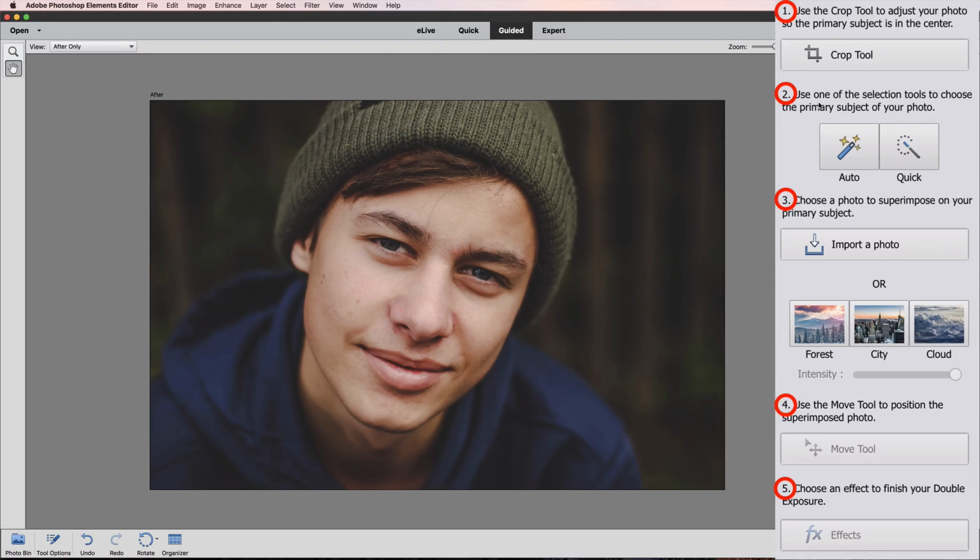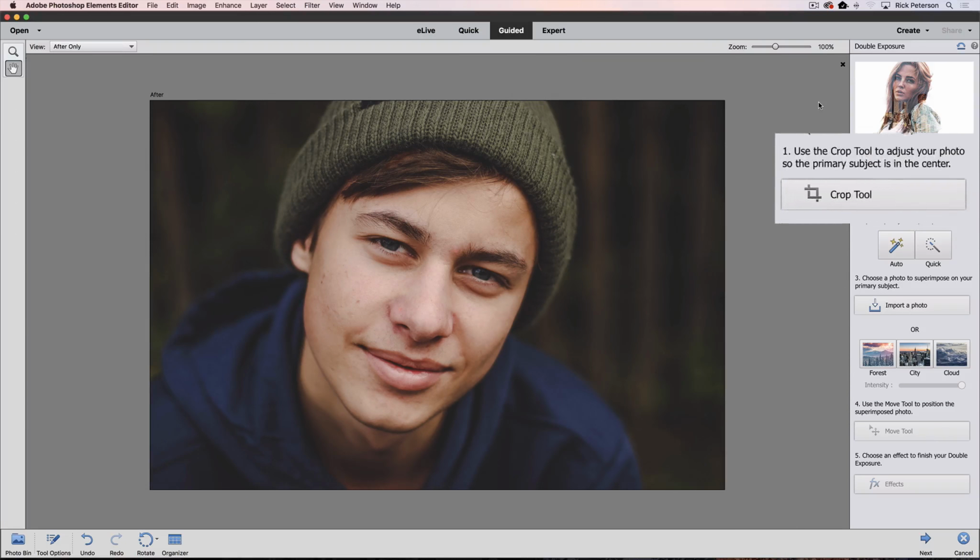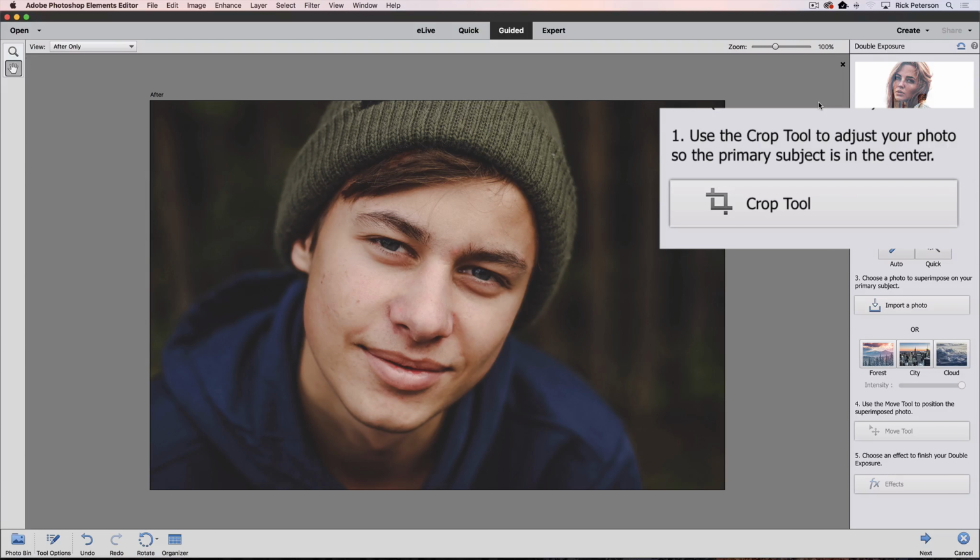Each step is numbered and describes what to do. It also gives you access to any tools you might need to perform the step. In this case, step 1 says, use the crop tool to adjust your photo so the primary subject is in the center. Then you see the crop tool, which you can access by clicking on it. Keep in mind that you can skip over steps if they don't apply, or if you just prefer not to include a particular step. For my example, I'm going to crop away some of the background from the right side of the photo.